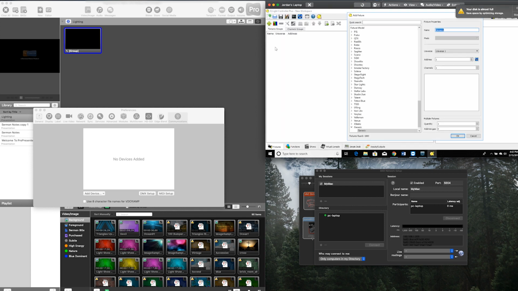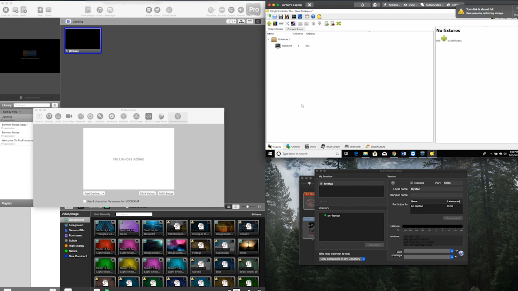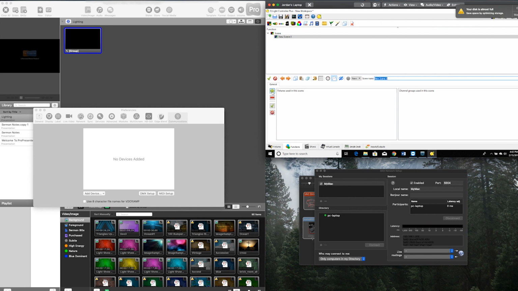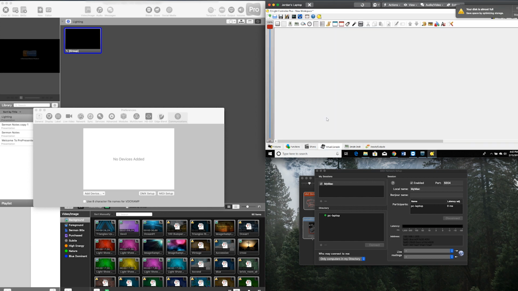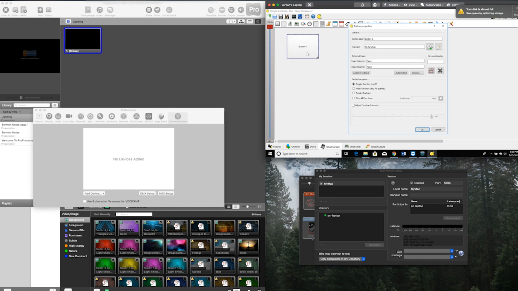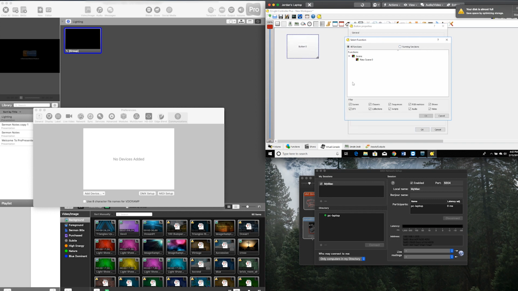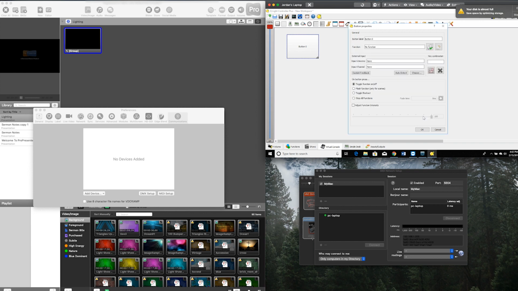First, let's add a light, a generic light, real quick. Then we're going to go to Functions and add a scene, and add that light to the scene. Then we're going to click on the light up here, enable this channel and turn it up. Then we're going to go to the virtual console and create a button. We're going to double click the button and assign that function we just made to that button.